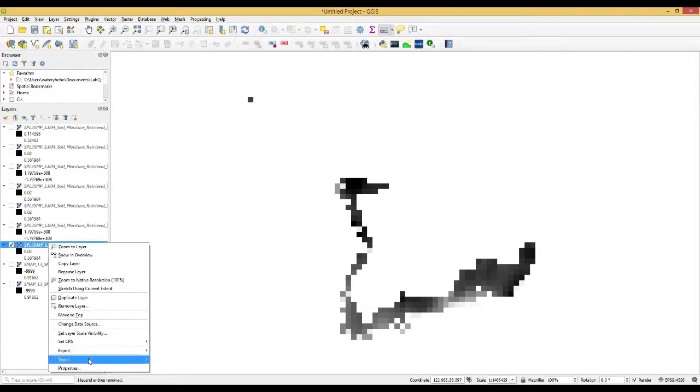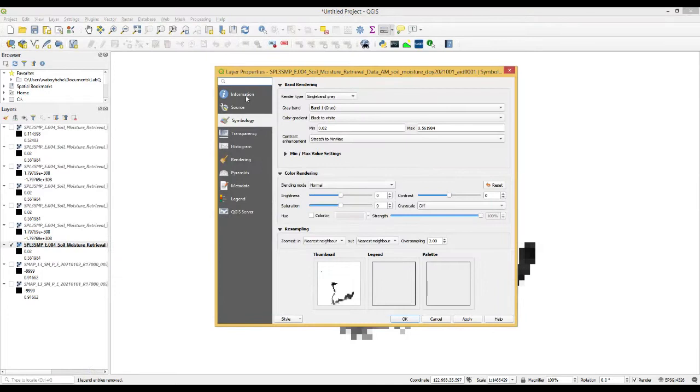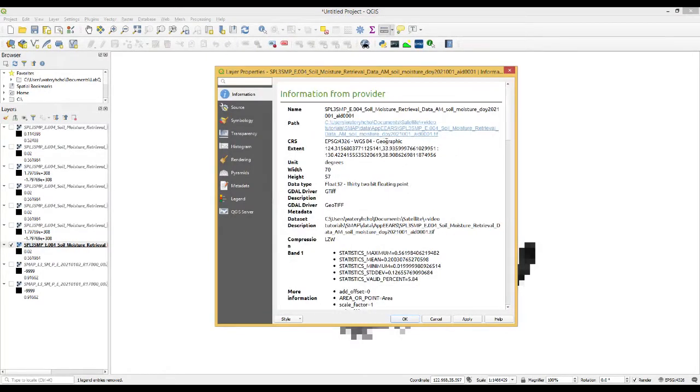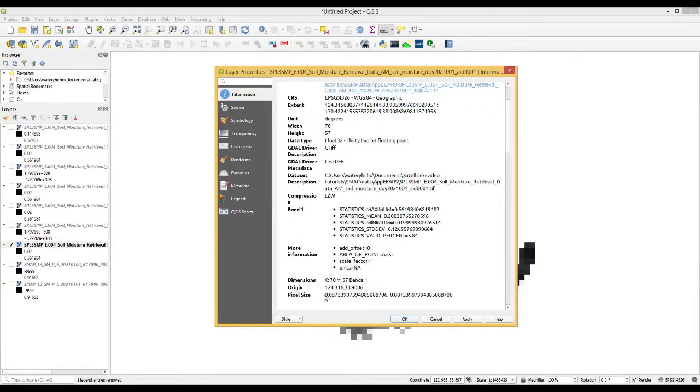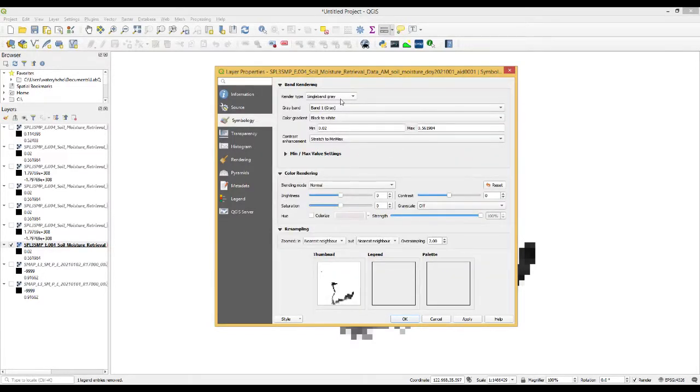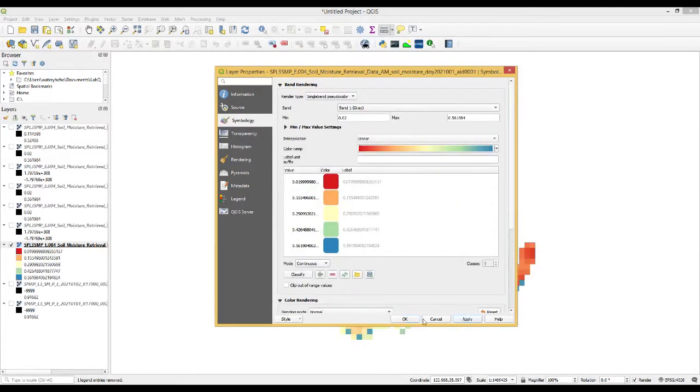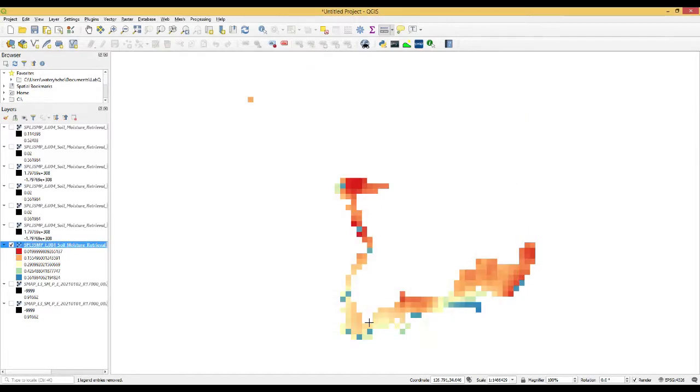If you right click properties and see the information tab, you can also see the geographic coordinate reference system this data used, and also the degree unit, you can find with this around 9 kilometer degree pixel size on here. Also you can find the statistics for this data, and also if you click this symbology tab and single band pseudo color and apply, you can more clearly see this difference or moisture amount value on here.